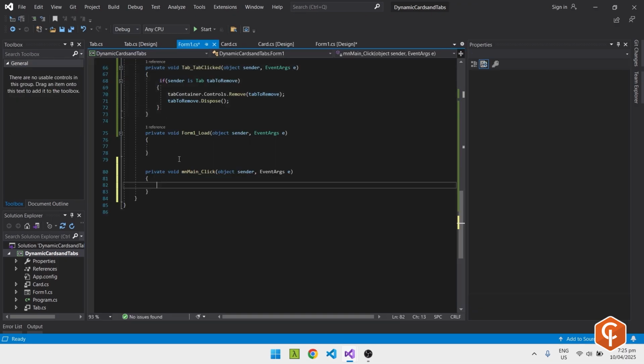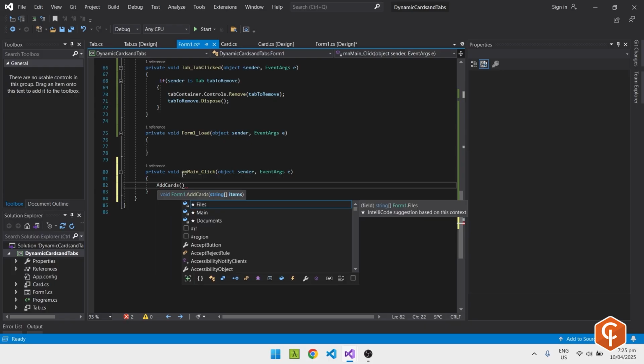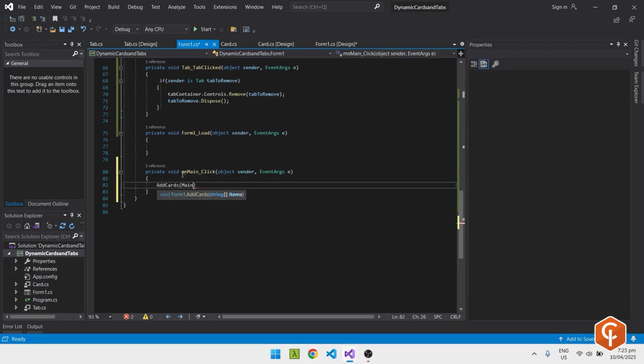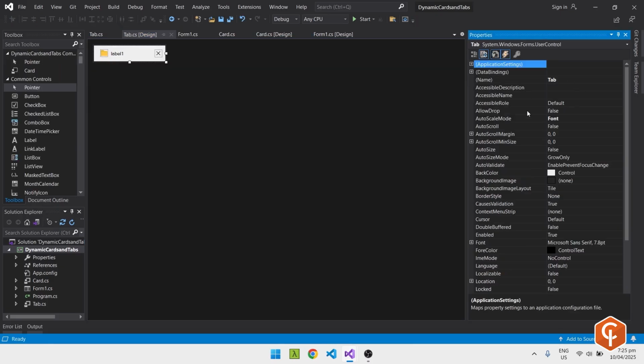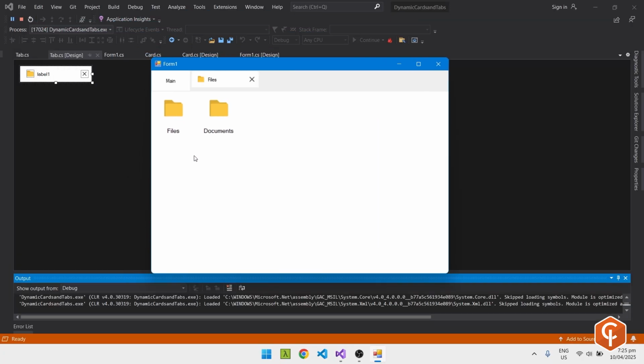Let's add a click event handler to our main tab. When this tab is clicked, it will reset the card container and load the files array by default. This provides a quick way to return to the main view and ensures that the card list is refreshed with the initial set of items. Now we successfully created this dynamic cards and tabs.